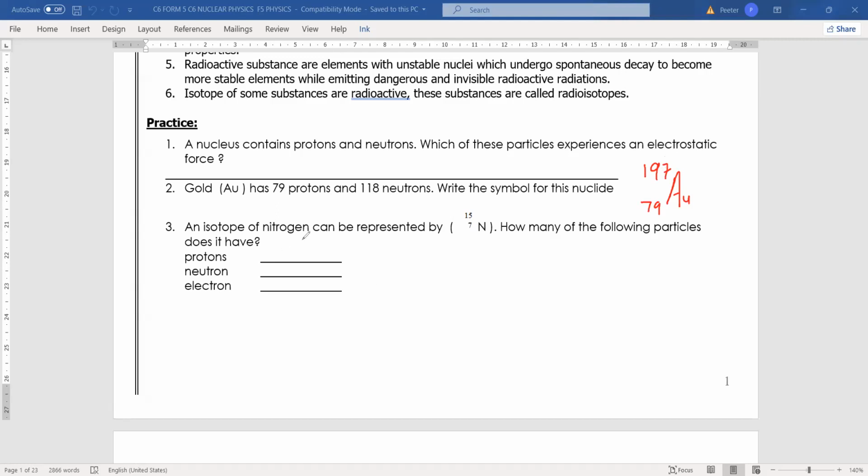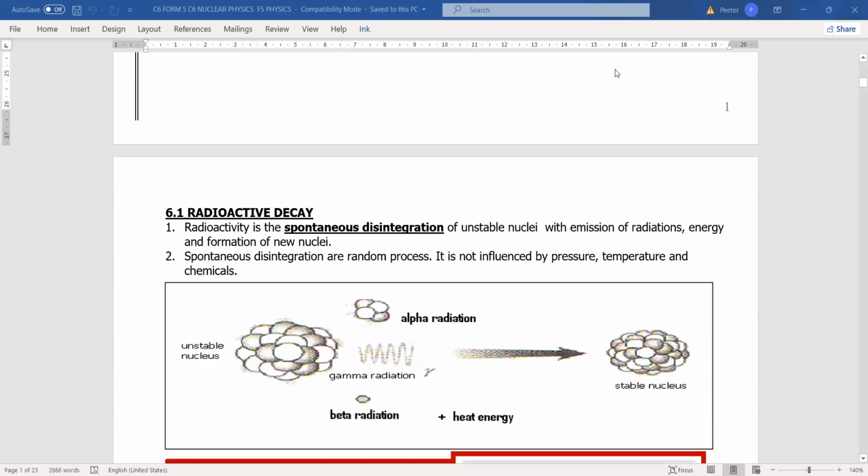Next. An isotope of nitrogen can be represented by, it's given here, 15 over 7. How many of the following particles does it have? Proton, 7. Neutron, 15 minus 7, which is 8. Electron: if it's a neutral atom, number of protons equals number of electrons, so 7. Okay, done. Basically, this is the first basic idea.